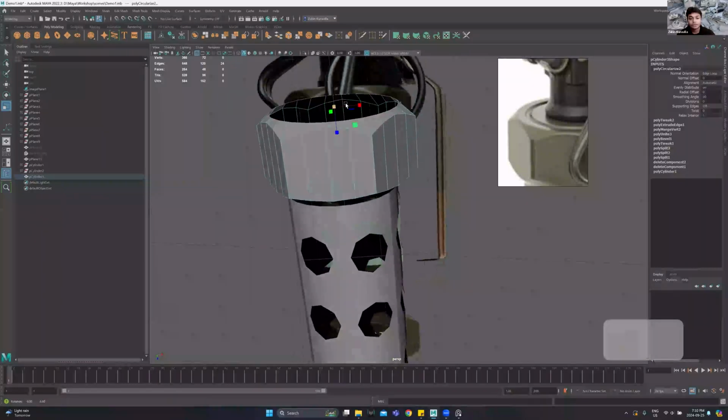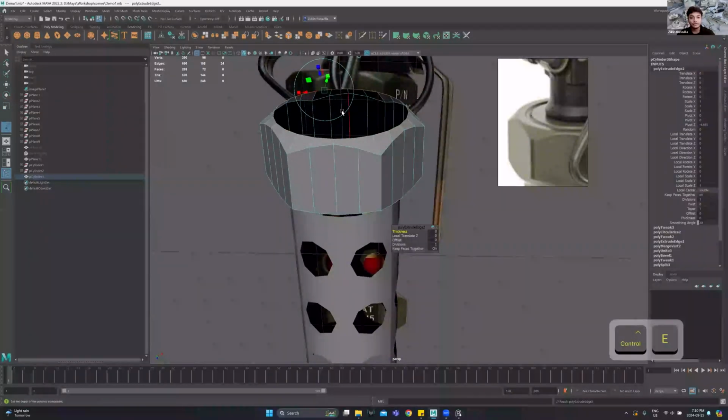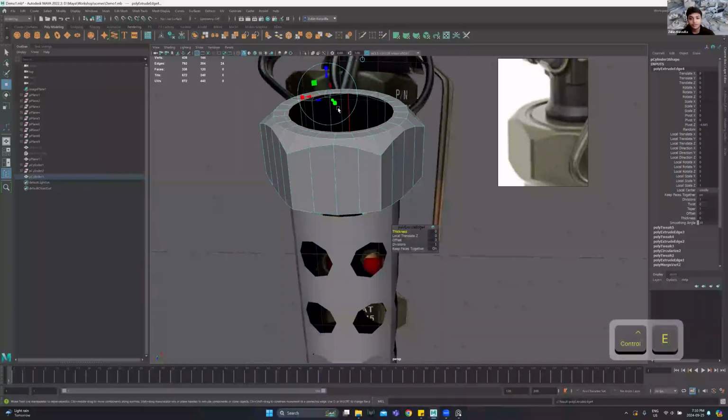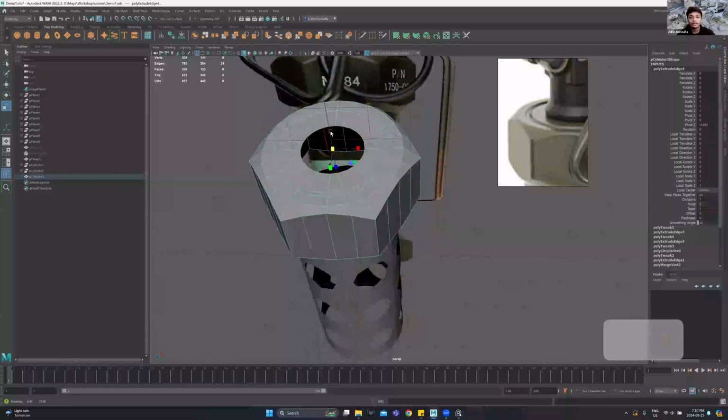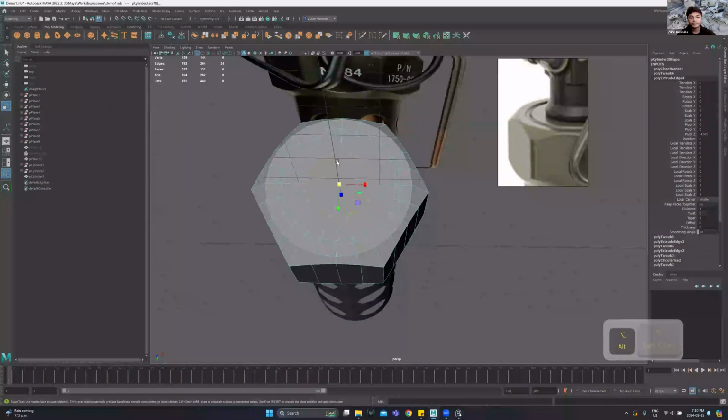And maybe it's something like that. And then I'm just gonna press Control E again, extrude, R to scale, and I'm gonna scale this in to get this portion of thickness here. And I'm gonna Control E, extrude, R to scale again to get this kind of divot here. And again, Control E, R to scale, and scale it all the way in. At this point, I'll go Shift right click, fill hole.